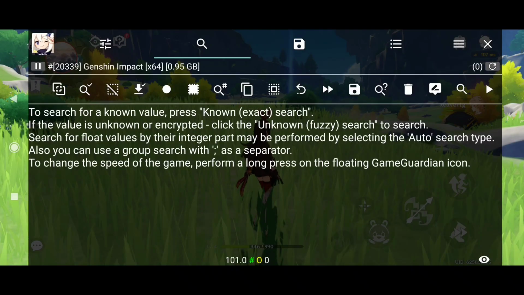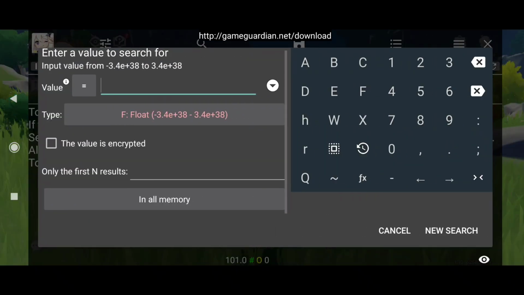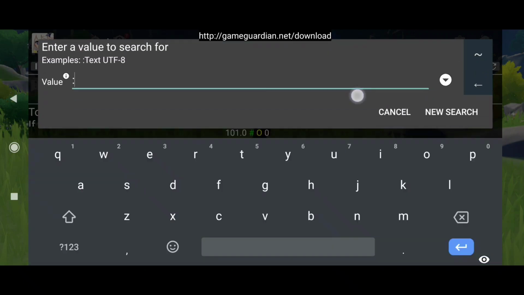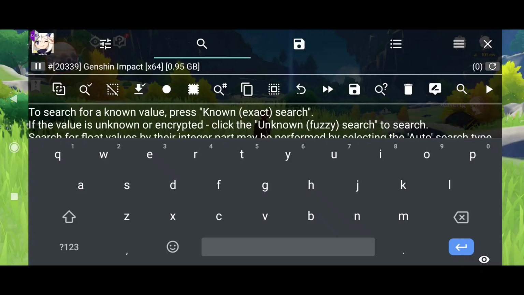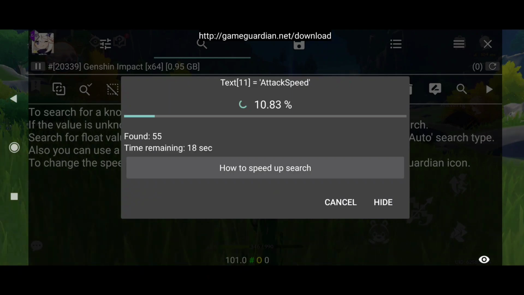So I started basically by looking for attack speed. You have to know that everything is basically in text, and what we need to do is find the class name. You can actually find the class name using some part of that class. So let's say attack speed. If you haven't done this before, it can be quite time consuming. Yeah, definitely.